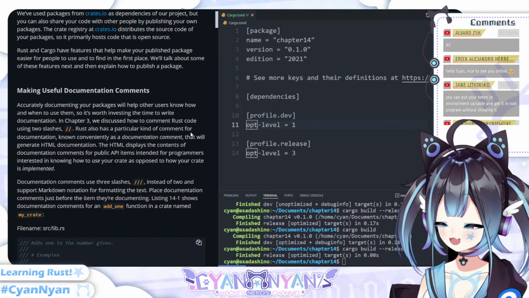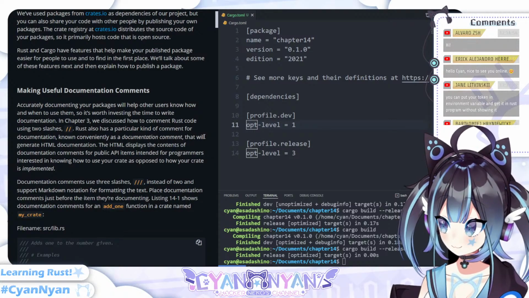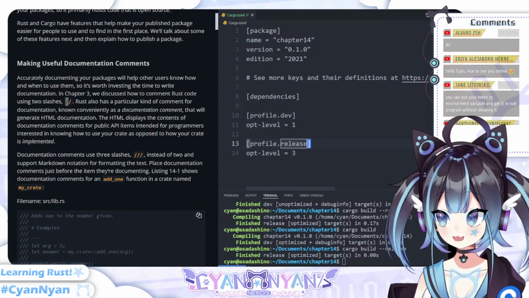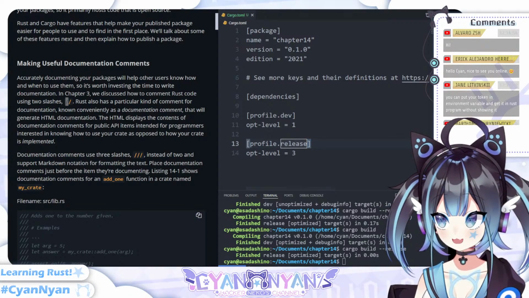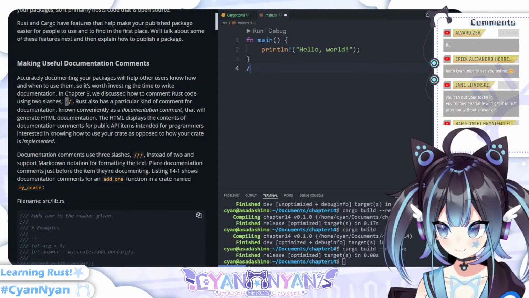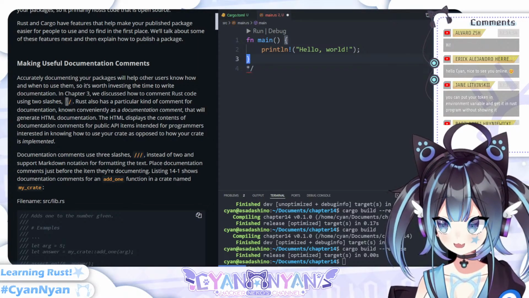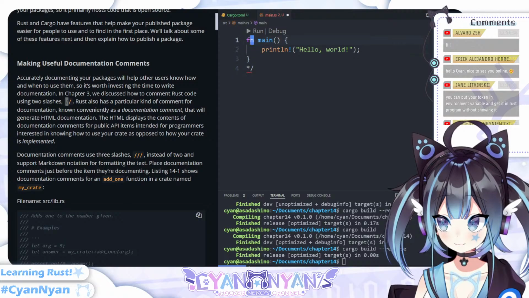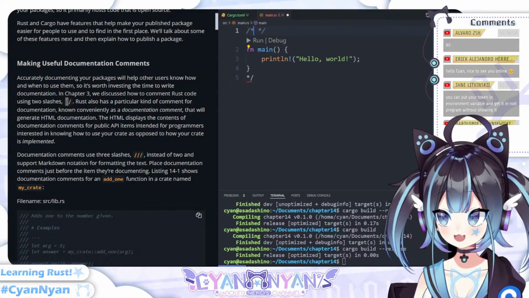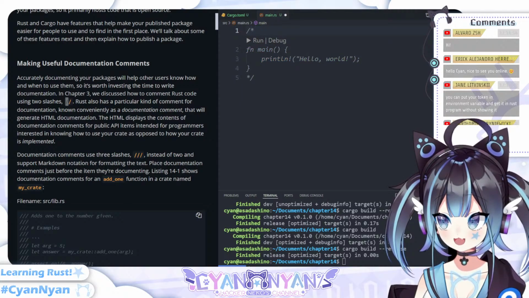Okay, so first, it talks about documentation comments. Use two slashes to comment. Does Rust also allow block comments? I think it does. Yeah, it does.